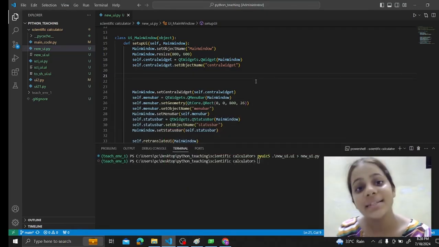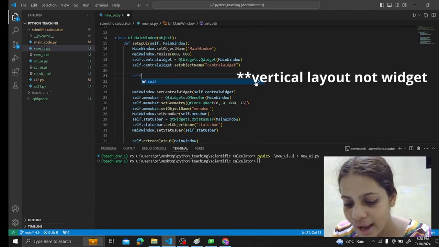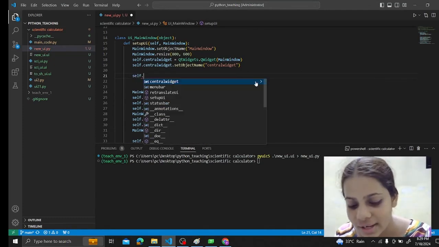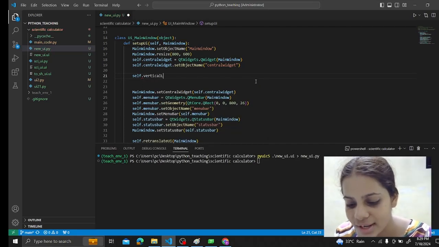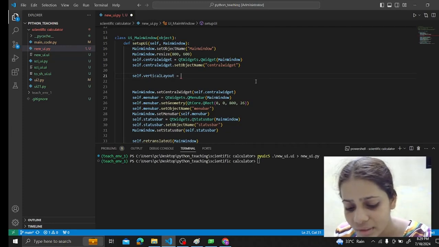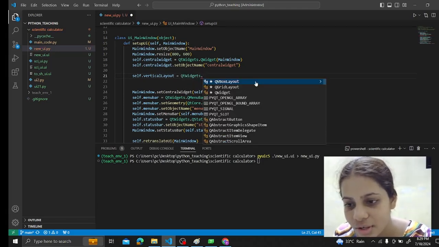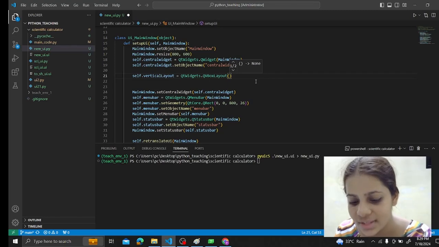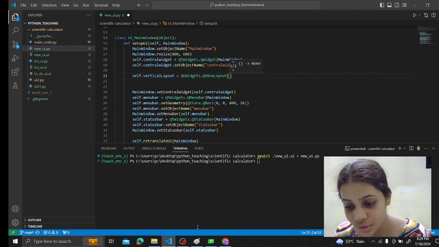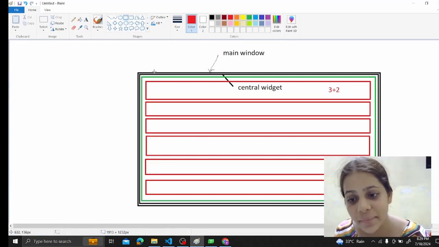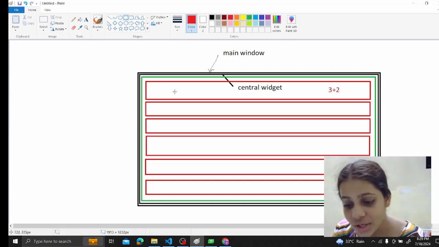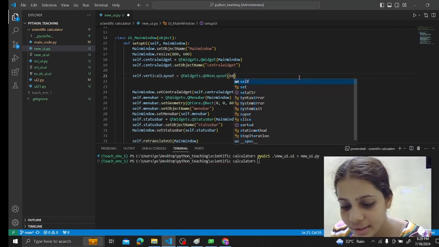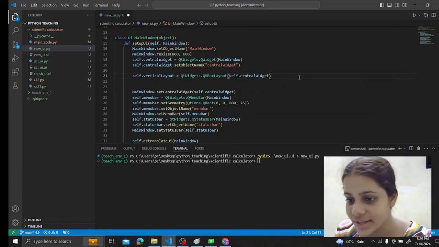So in order to create this vertical layout, we just have to create it. Let me explain how. self.verticalLayout equal to QtWidgets.QVBoxLayout. To this green layout, what is the parent of it? Central widget is the one. Central widget is the parent to this vertical layout, so we will be giving inside it the parameter self.centralwidget.